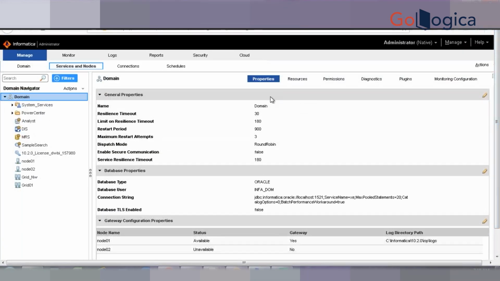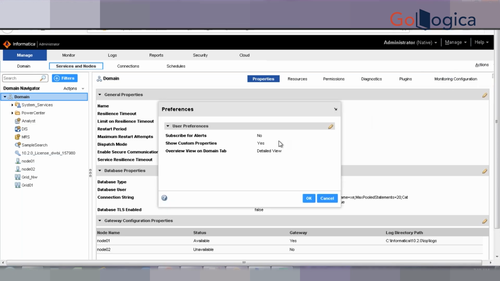Now coming to the properties, now when you come to the main domain main admin console, the things which you can control is from here. You can see at the top, we'll go one by one. At the main manage tab, you have the permission management, you have the password changing, you have your upgrade button, and mostly the preferences. So that will help you with some of the preferences, like show custom properties. You want to see the custom properties or not.